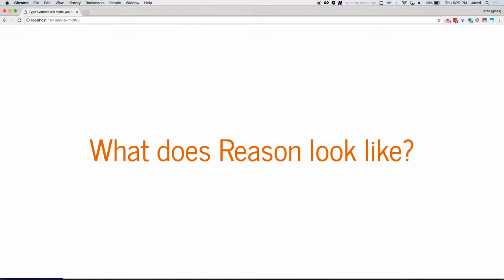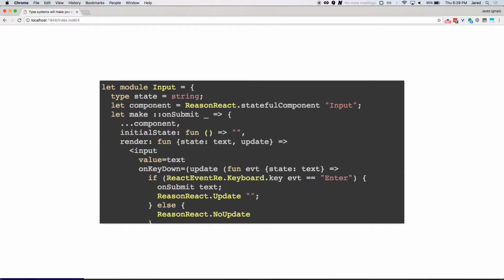All right, what does Reason look like? Here is some Reason code. This is actually React Reason code. They've got JSX built into the Reason syntax. And you can see there are types, there are functions, arrow functions, records, various things.